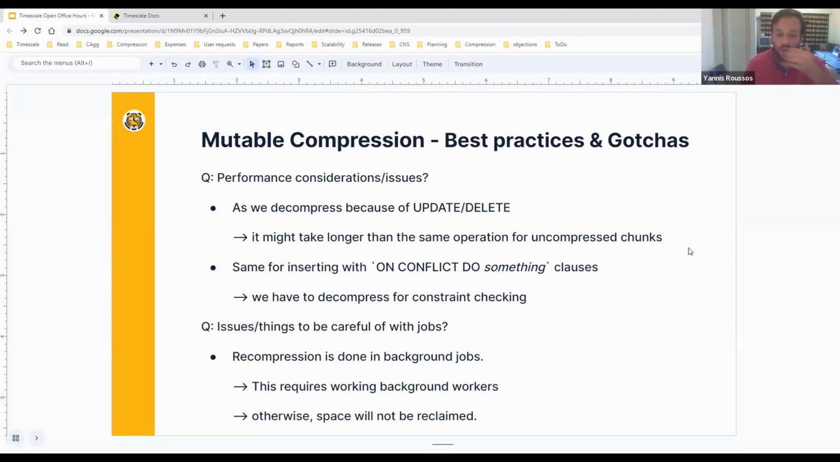Same for the on-conflict do something clauses. We have to decompress during compression constraint checking. So there is this overhead, but it should not be huge. Of course, inserts, as I told you already, are way faster.